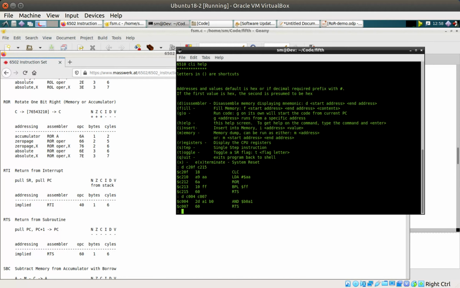Then we've got this instruction, which is ROR. ROR says rotate 1 bit right, and that's either for memory or accumulator. Now we've got 6A in here, so 6A is based on the accumulator, and we know it's 1 byte long because we can see it there, and the disassembler has disassembled it perfectly. It's therefore acting on the accumulator.